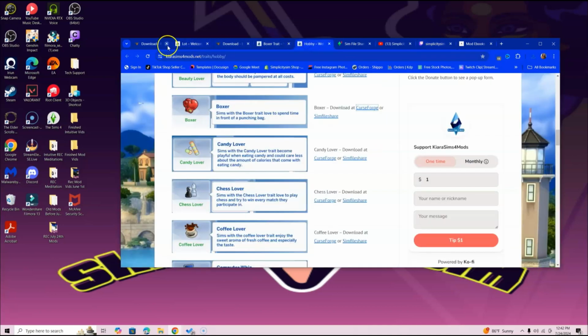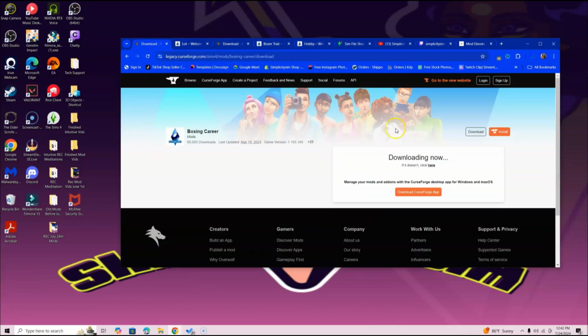Once you guys are done downloading the actual mod itself, the XML injector, and the Boxer trait, I'm not going to install the XML injector because I already have one, and if you guys have already installed the XML injector as well, you do not need to reinstall it. It's already in your mods, so you're good to go.